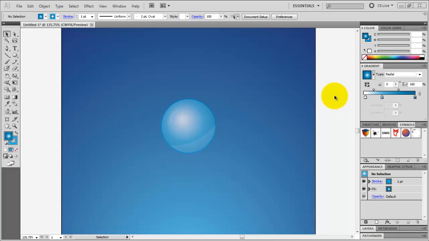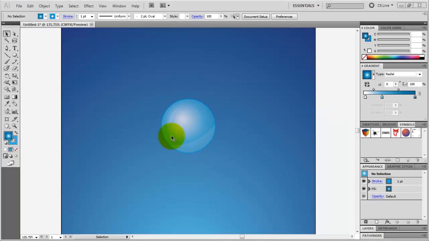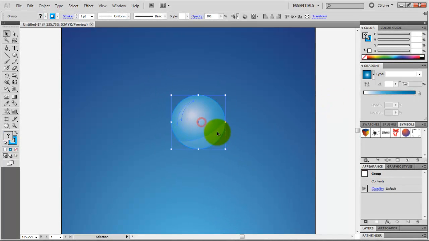Hello, in this tutorial I will show you how to use symbols in Adobe Illustrator CS5. I have created this image here, which is a bubble. I used just basic shapes to create it, and now what I have to do is convert it into a symbol, so then I will be able to work with that.